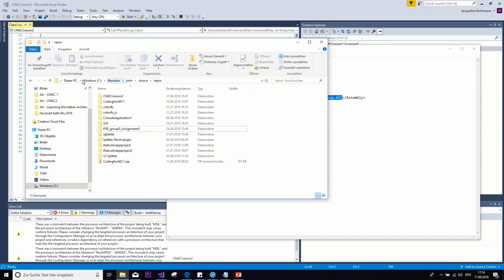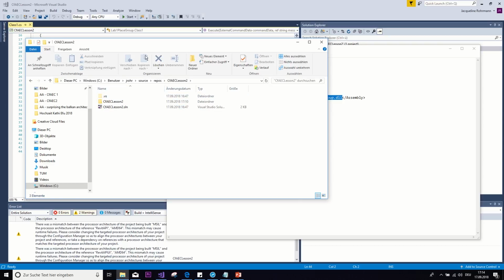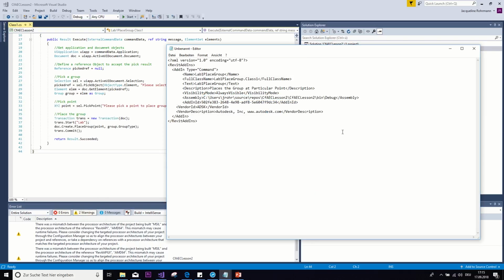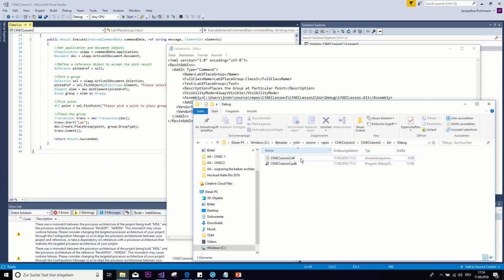So for me, I saved it under user, sources, repos, and then here it is, coding for the AEC. And then you click on this folder with the same name again, and then bin, debug, and then you want the link to this DLL file. So you can copy the path, and then you need to add the name of your DLL file, yes. So make sure that it is the same as what it says here, okay?